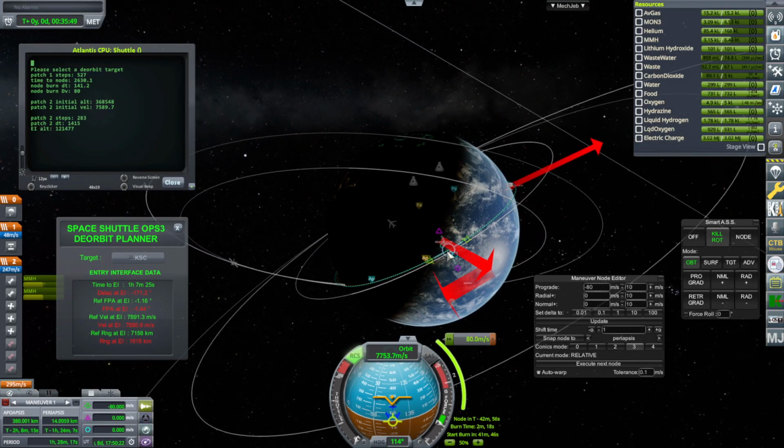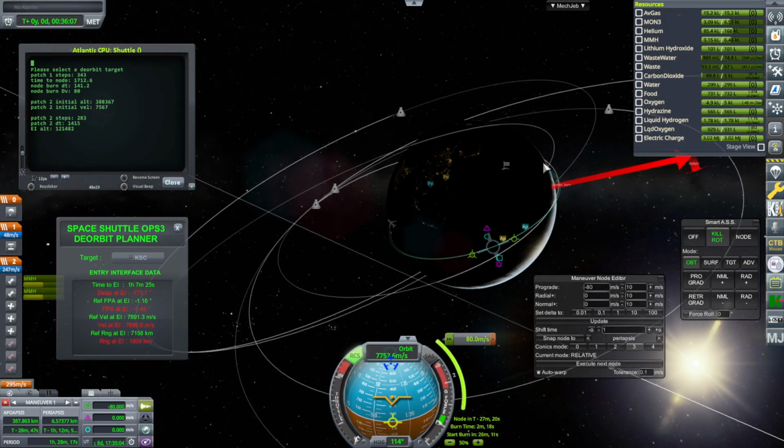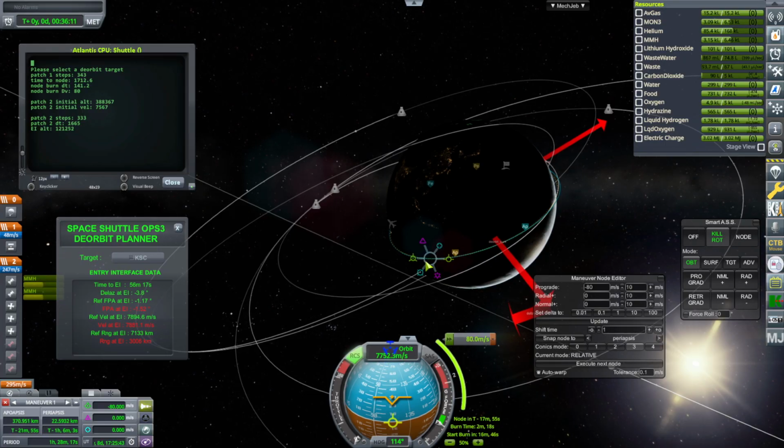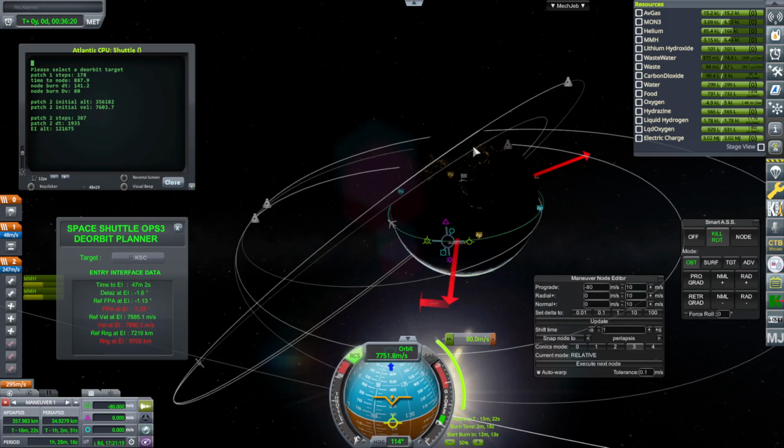So that's what it thinks is the atmosphere. And we need this bottom number here, reference range at entry interface. That's the goal. We need the bottom number here to match that goal. So right now it's too close. The entry interface is, well, it's actually past the KSC. So we need it to be an earlier retroburn. And then, so that's 3,000 kilometers.